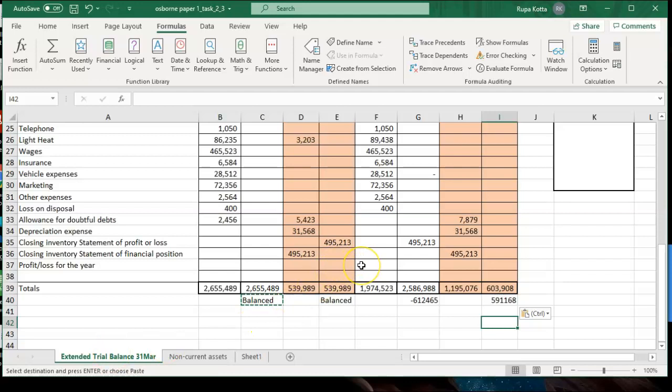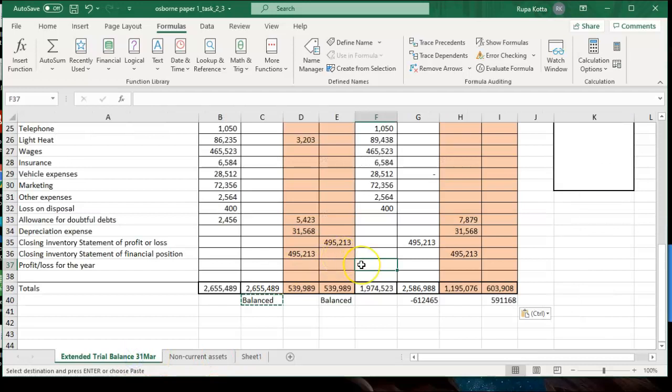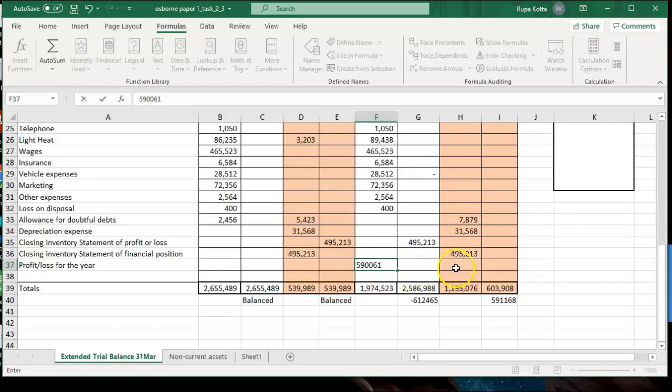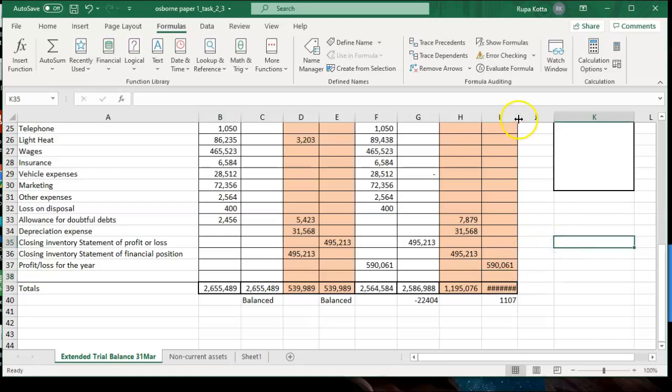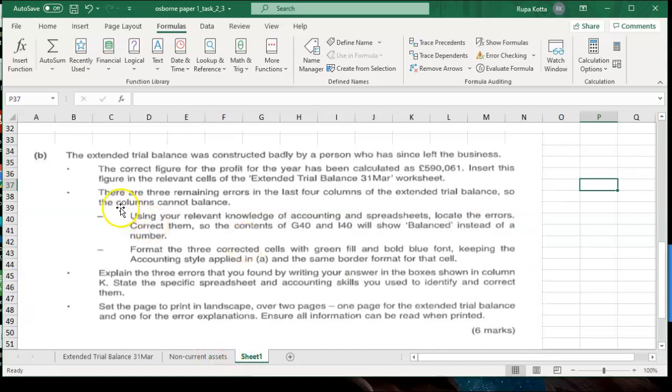So profit goes on the debit side in the SPL, and the profit figure is 590,061. And in the SYFP, it goes on the credit, because when the business makes profit, the liability or the capital increases. So on the credit. So we entered the profit in both the cells. Even after entering the profit, these two cells are not balancing. So that means there must be some mistake somewhere. So let's see what is the next question.